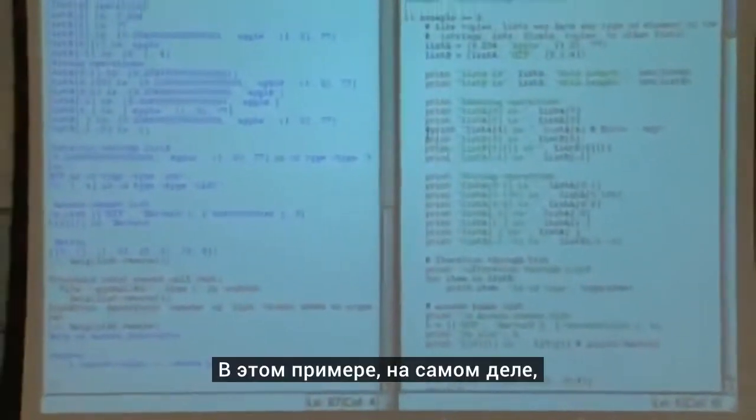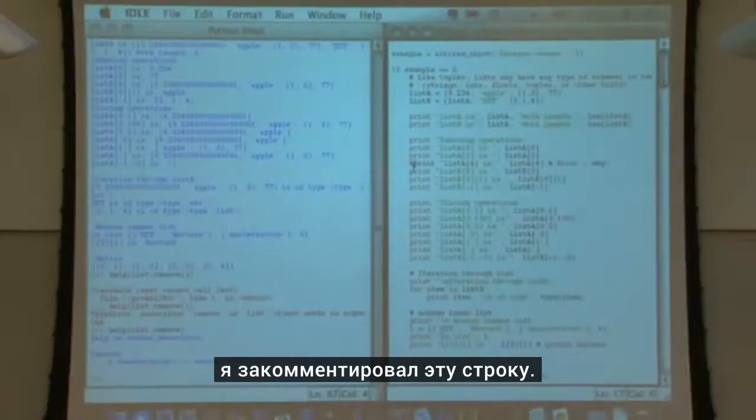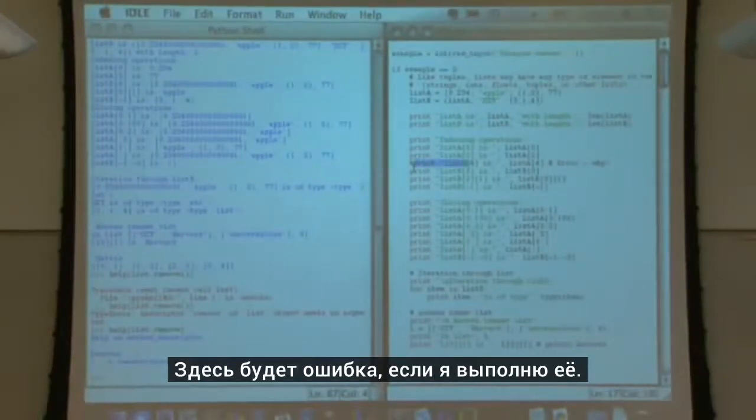In this example, I have commented out this line. This would be an error if I execute. Why?